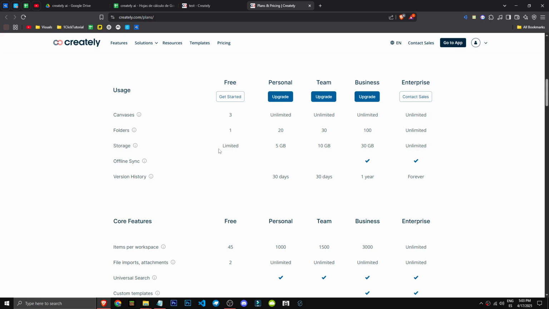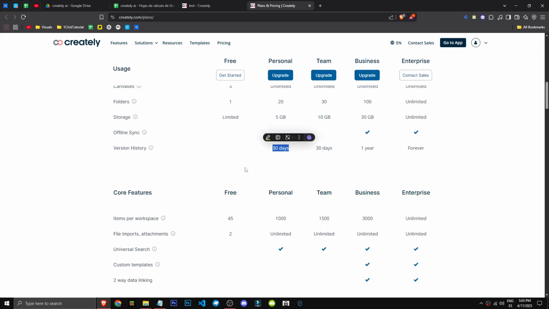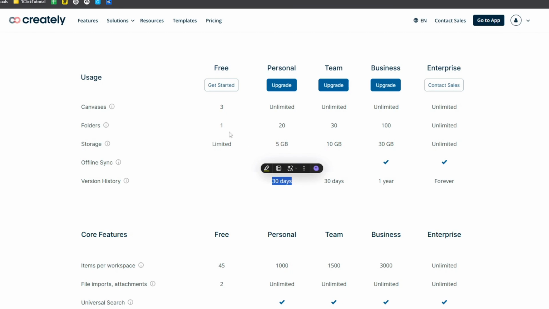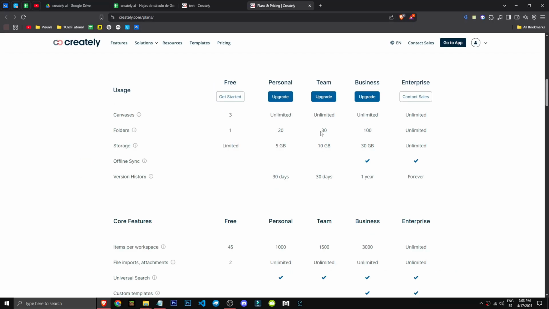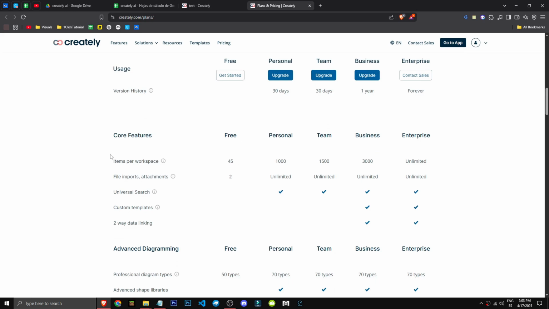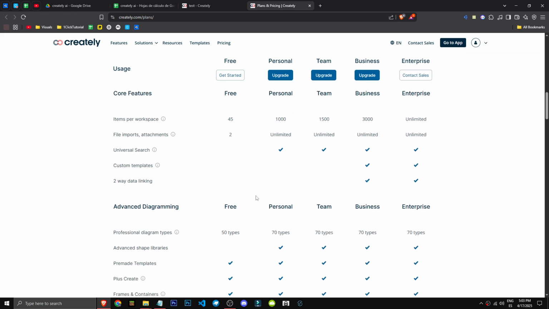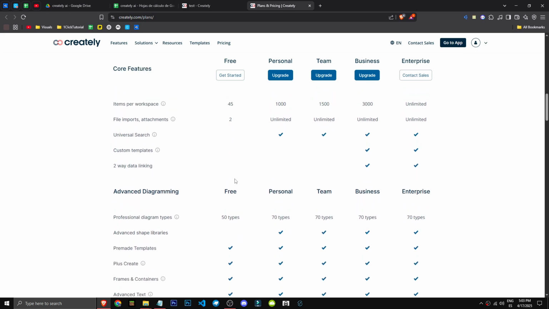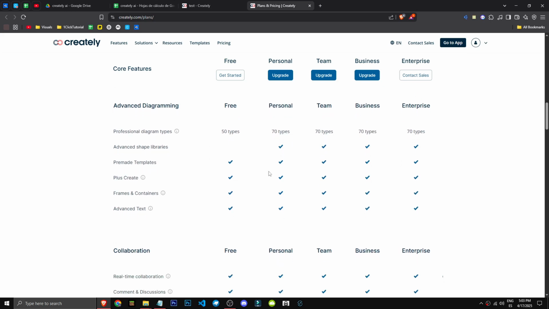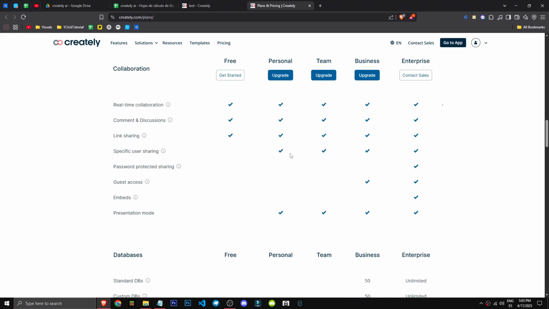The personal plan allows up to 1,000 items per workspace, while the team plan offers 1,500. I'm just noting the differences. For diagram types, the personal plan and above offer 70 options. From the personal plan, we can share projects with specific users, starting with the personal tier. The business plan includes guest access and presentation mode. Business also offers BES standard, BS items, and databases. That's partly why the business plan costs $150 per month. That's where the price jumps up a bit.